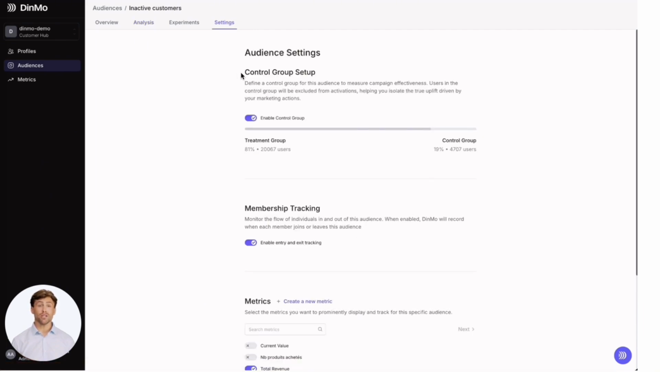On the settings side, we can do different things. The first thing that is really important is the control groups. For the control group, basically, I will define whether to activate it or not. And if I activate it, I say I want a certain percentage of my audience to correspond to the treatment group, which will be sent to destinations. If I activate this audience here at 80%, the other 20% I do not want DinMo to send to the destination, Klaviyo, Google, Meta, etc., because I want to check that, by sending this audience to my marketing destination, it has a business impact thanks to the metrics I'm tracking.